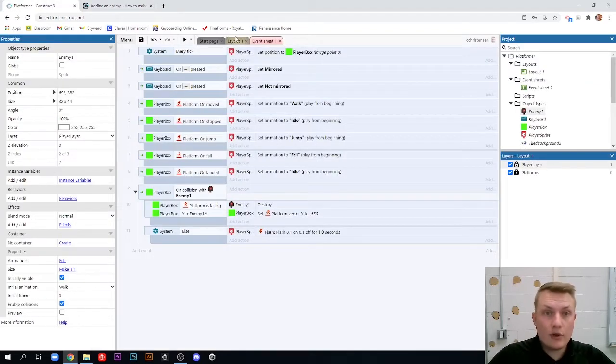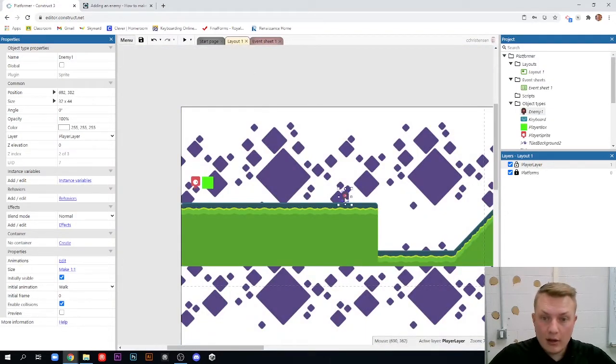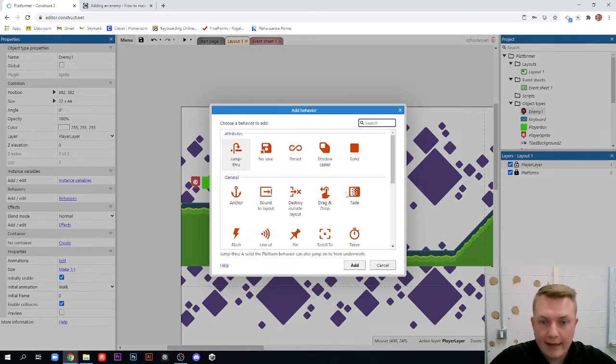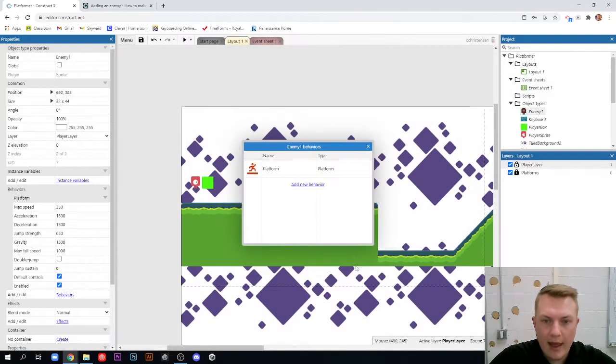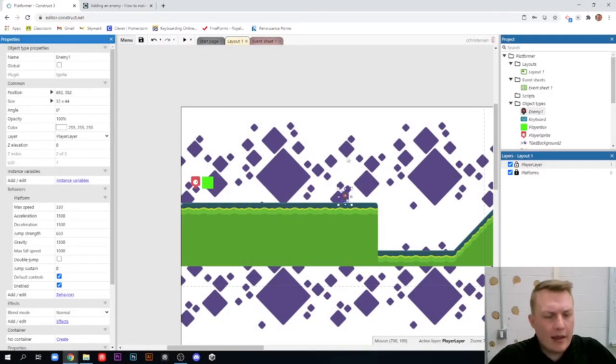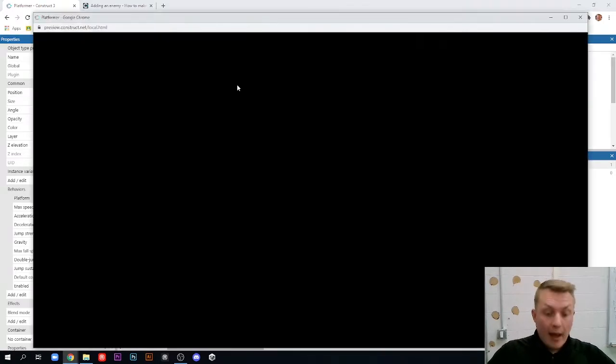So we need to go back to our layout. We need to select our enemy here, and we need to add a behavior to it. The behavior we're going to add in this case is the platform behavior. Right here, platform, add. Now, you might be thinking, if I add the platform behavior to the enemy, aren't I going to be controlling it? Yeah, by default you will.